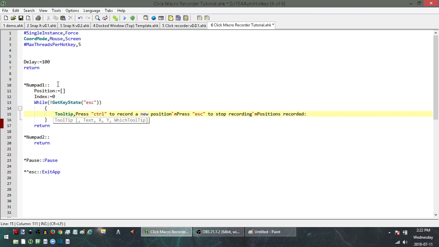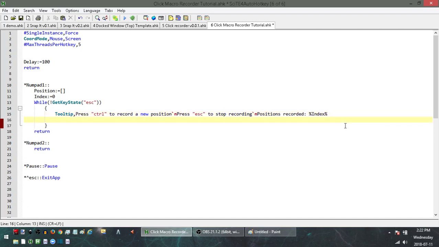Positions recorded, and now I'm going to take that variable index, and I'm going to display whatever that current value is. So I'm going to say inside of percent marks, because I'm referencing a variable here, index. Okay, new line. What else do I want to do now?